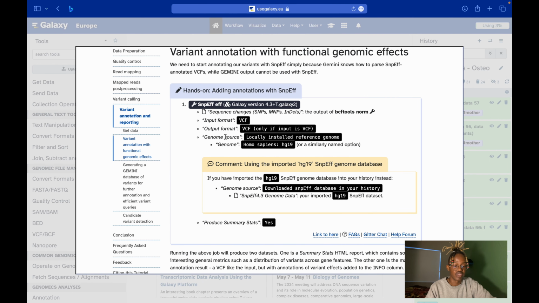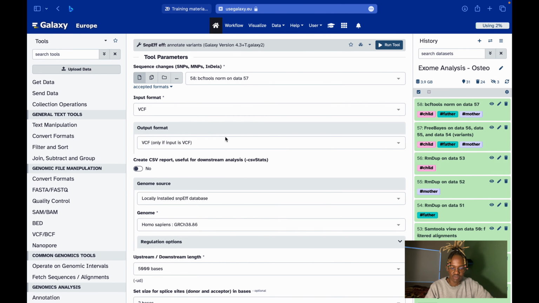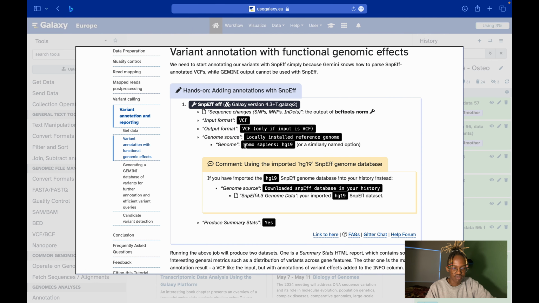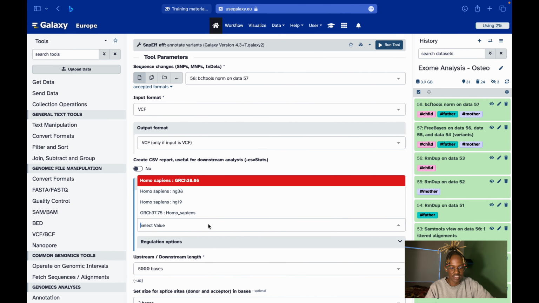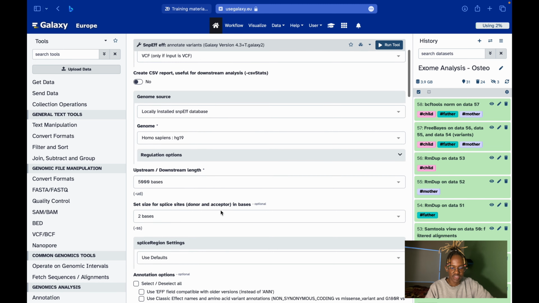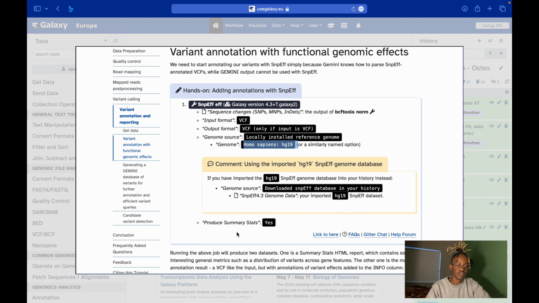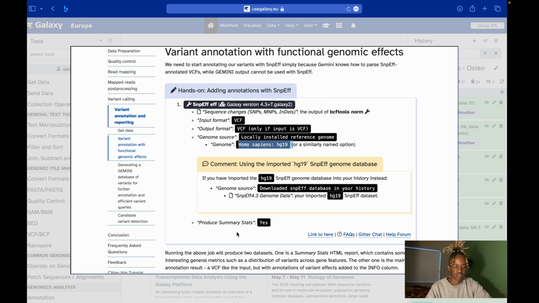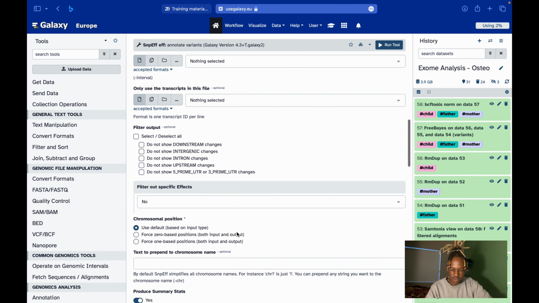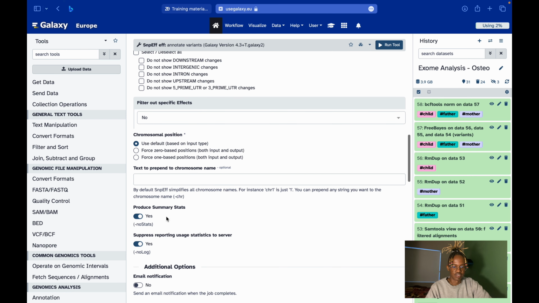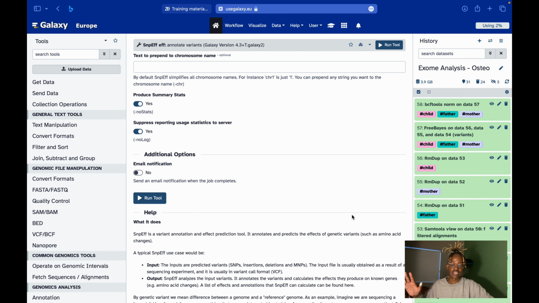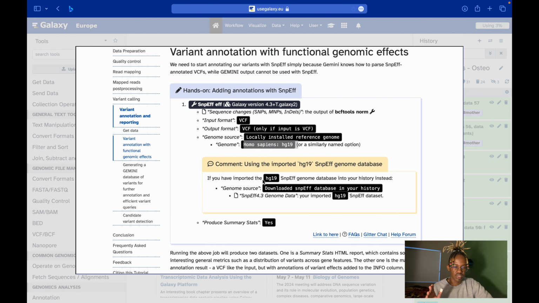Genome source, locally installed reference genome, yes. And the genome itself, make sure it's the HG19. HG19, always have to double check that. Can skip the rest of that. And the final thing we need to confirm is the produced summary stats, which is all at the bottom. It's selected yes for us. Don't need to edit anything else. And we can run the tool just like that.